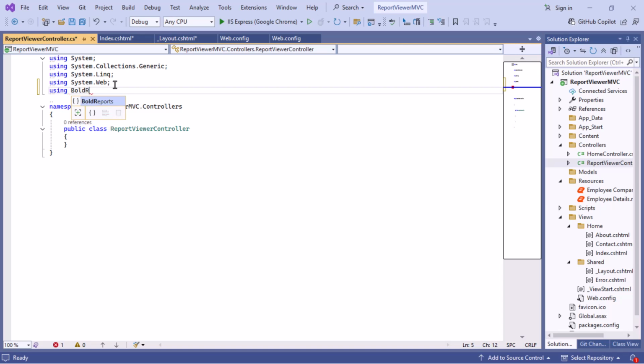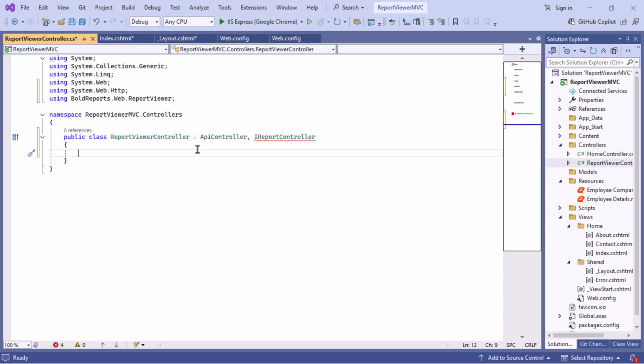In the ReportViewerController, I add the following using statement. The BoldReports.Web.ReportViewer namespace provides access to classes, interfaces, and methods necessary for rendering and interacting with reports in a web application. I inherit the IReportController interface. Then I implement several methods.